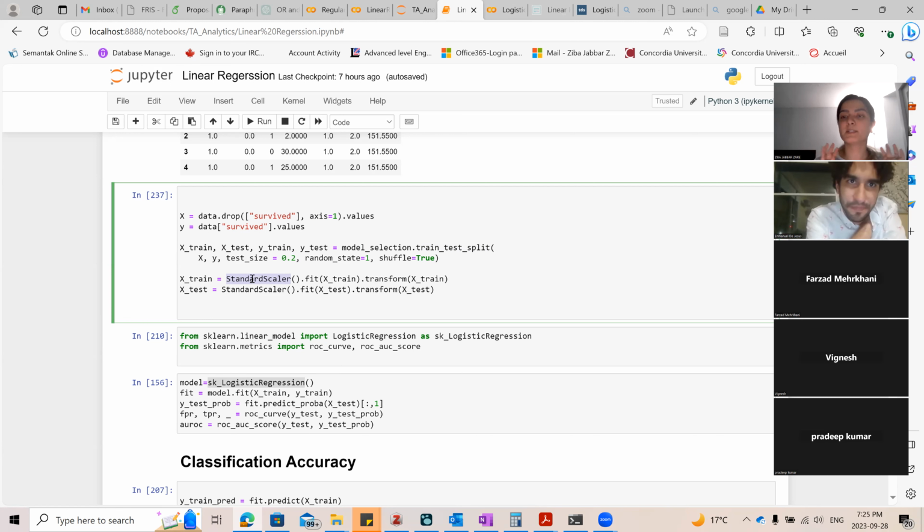You need to first split and then standardize. Do not ever do that. First, standardize the data over the whole data set and then split them. Okay? Because if you do that... what is standardizing doing? It's subtracting all the numbers from a mean and dividing them by the standard deviation.